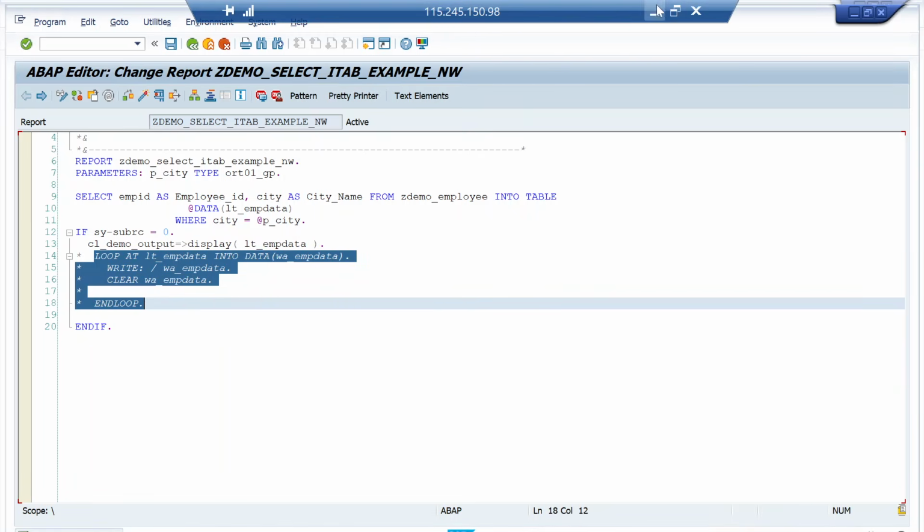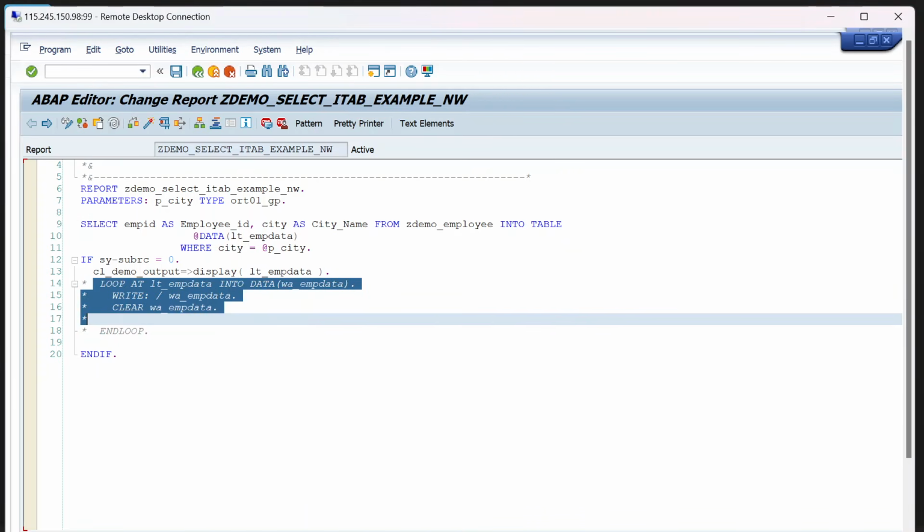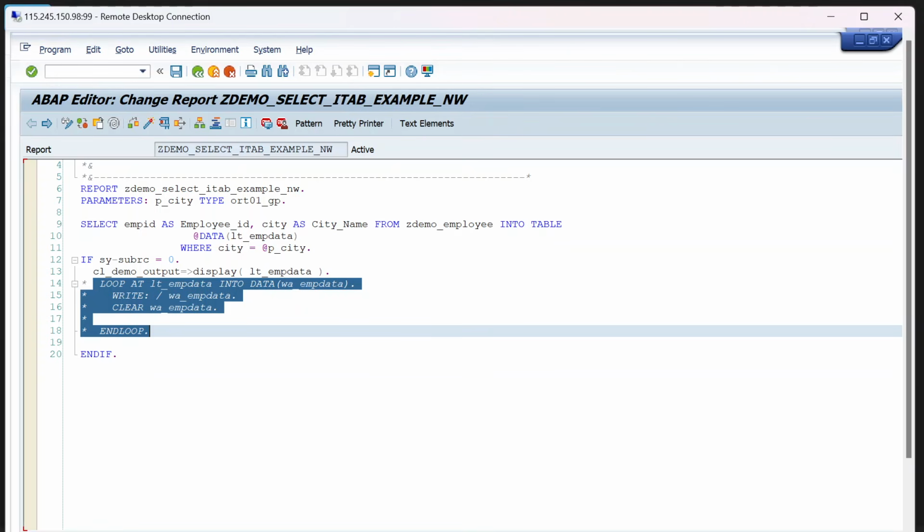The next session will cover more advanced concepts on select statements like joins and FOR ALL ENTRIES. For now, please practice.